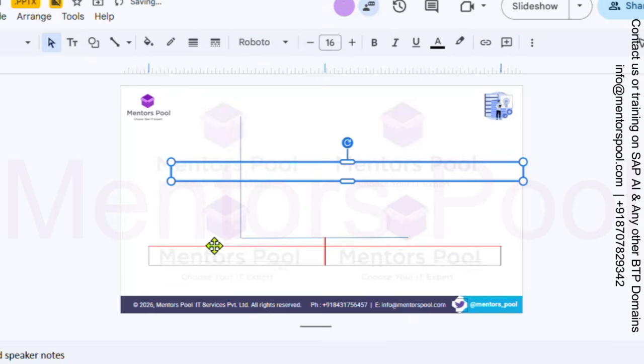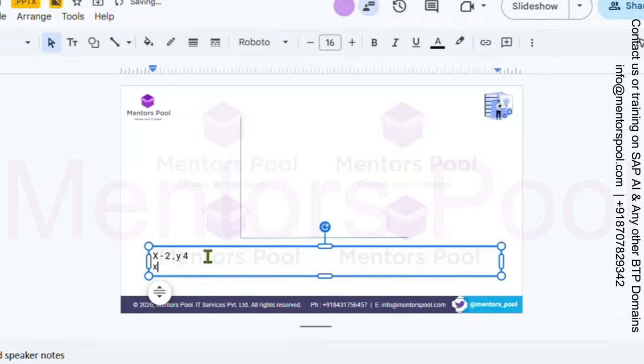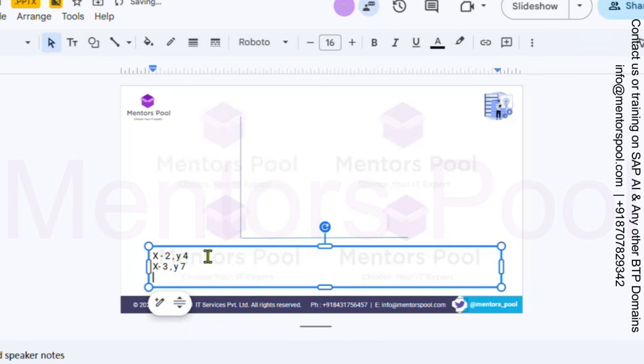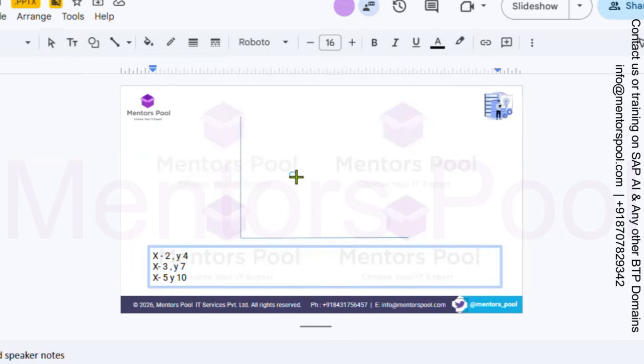They said, let's say X is 2 and Y is maybe 4. X is 3 and Y is, let's say, 7. And X is 5 and Y is 10. Can you draw this? Maybe you'll go to the x-axis, find 2, go to the y-axis, find 4, and then quickly draw a small point.